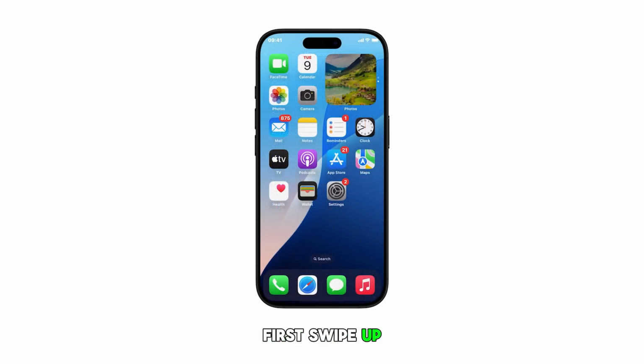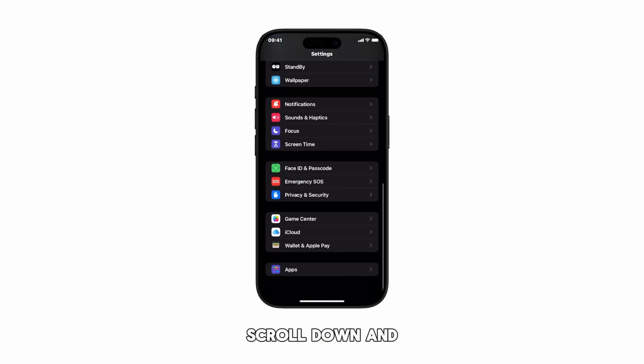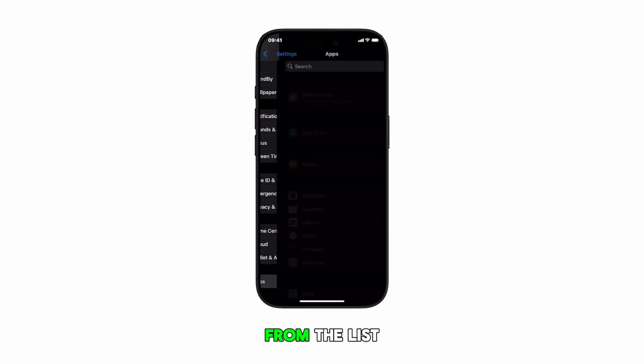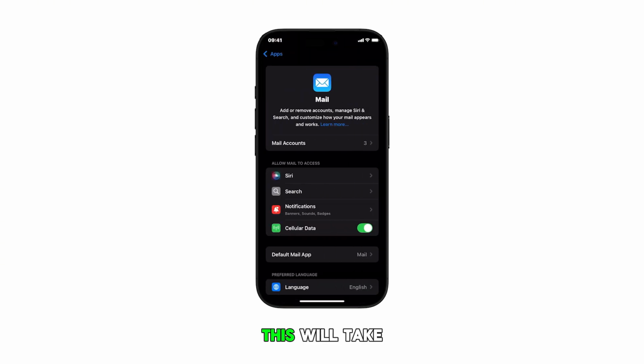First, swipe up from the bottom of the display to return to the home screen and then tap on the Settings icon. Once you're in the Settings app menu, scroll down and tap on Apps. From the list of apps, find and select Mail by tapping on it. This will take you to the Mail app settings menu.